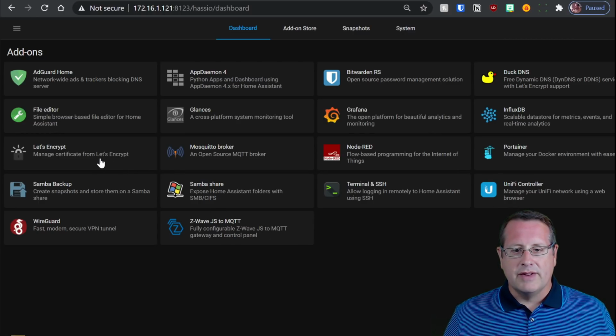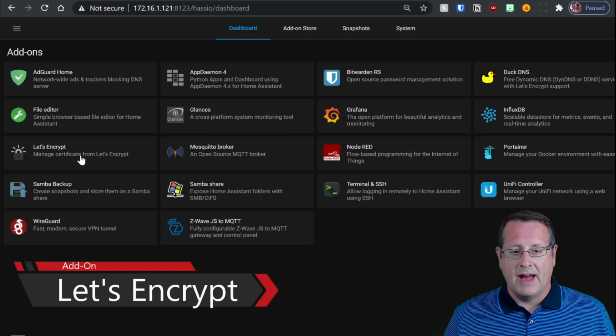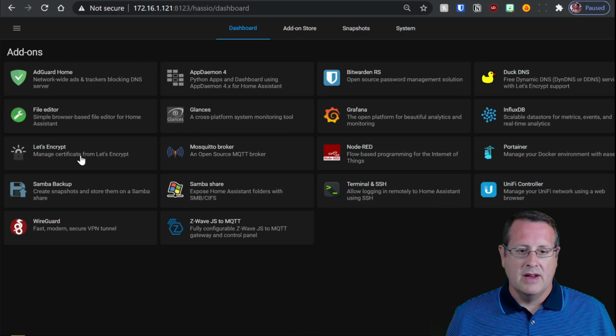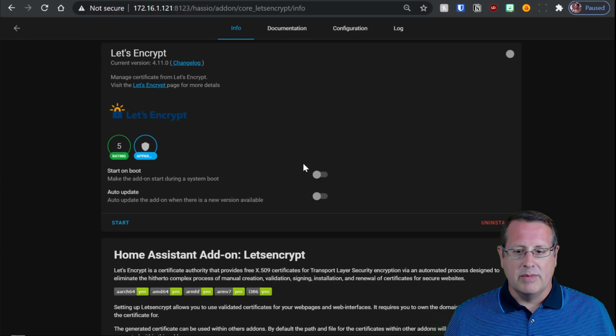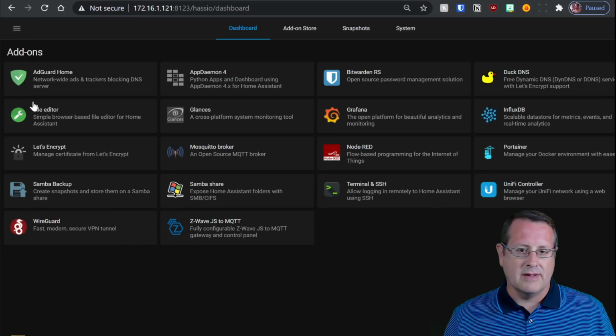So now that I'm using DuckDNS, I don't necessarily need Let's Encrypt, but that is a very handy one to have too. I'm not running it right now, so I can't really show it, but if you want to manage SSL certificates using a challenge response mechanism, Let's Encrypt is a good way to do that. So that's an important one too.